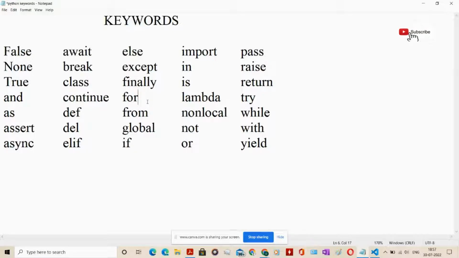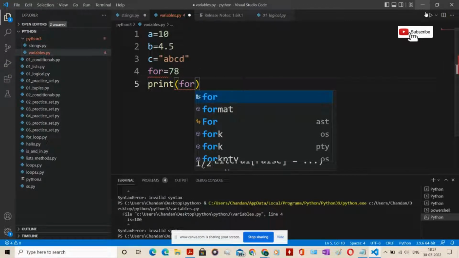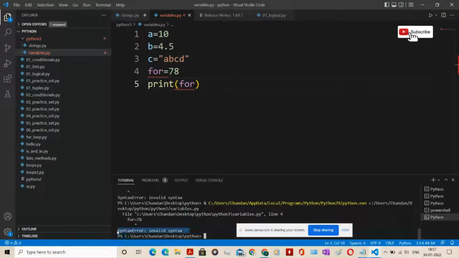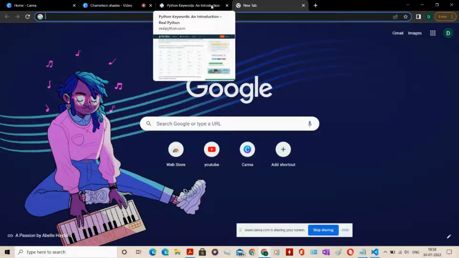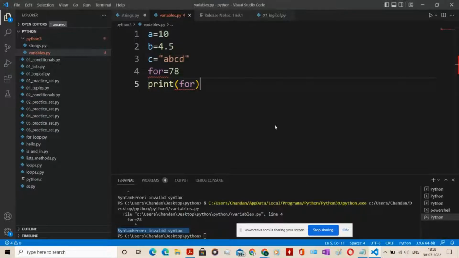So these are nothing but the words which we cannot use as a variable. Suppose you want, I can just do it practically. Let me take for is equal to 78, and if I want to print for, let me see. See, we have an invalid syntax error. So you cannot use for as a variable. This is just about the keywords, and you need to remember all these keywords. So I have given a link in the description where you can see them. You can learn them from this website. So these are about the keywords.